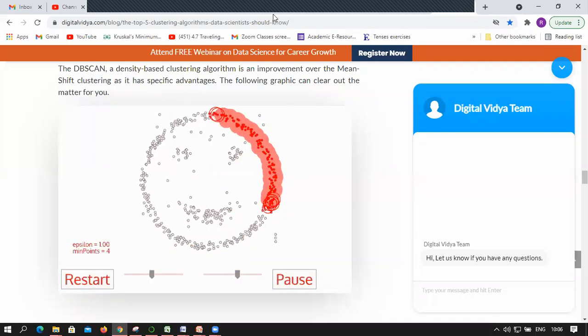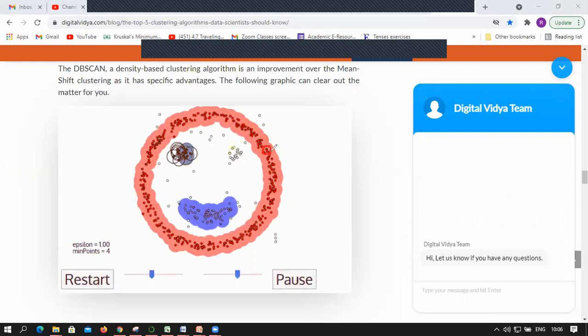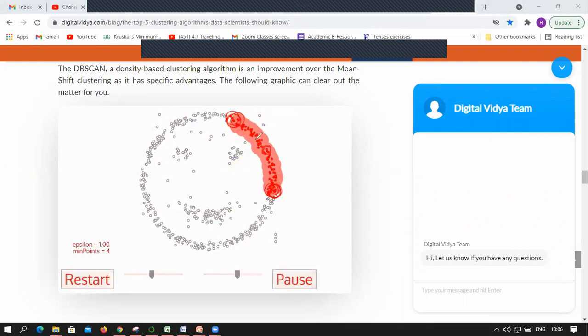What this animation is doing is taking any point over here. I'm finding all the points that are directly density reachable or indirectly density reachable from this one. So you will draw a circle. Within that circle, whatever points you have, they are directly density reachable. Then you find all other points that are indirectly density reachable. You can see these circles.